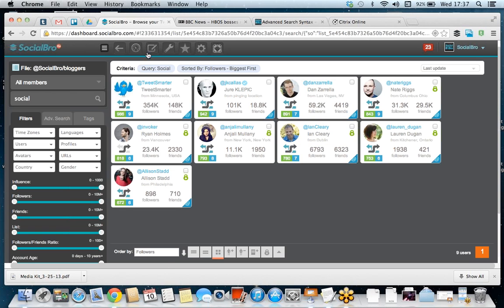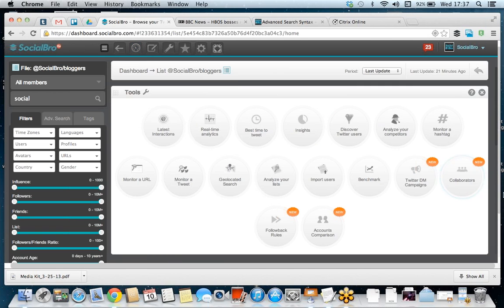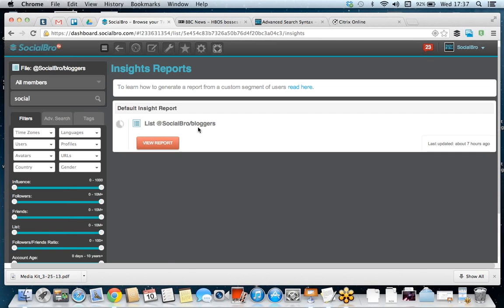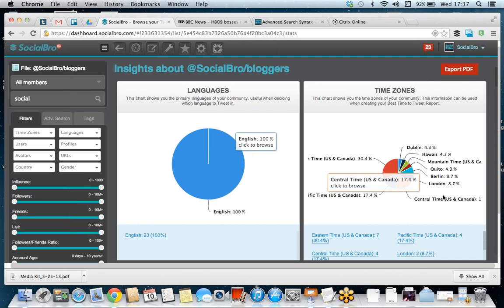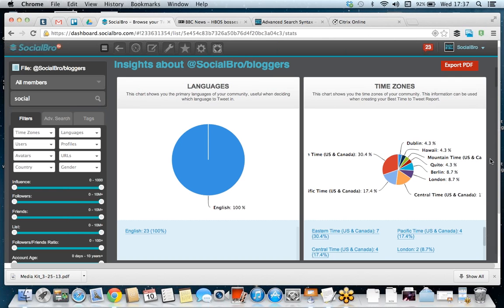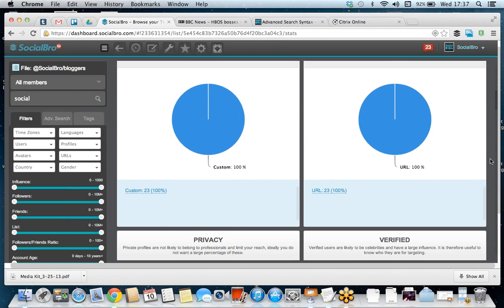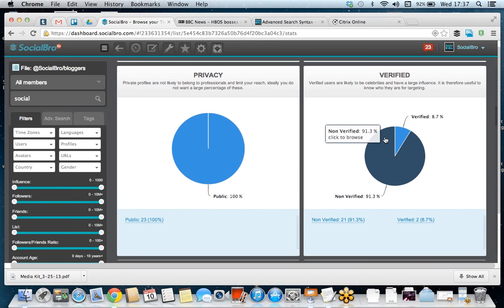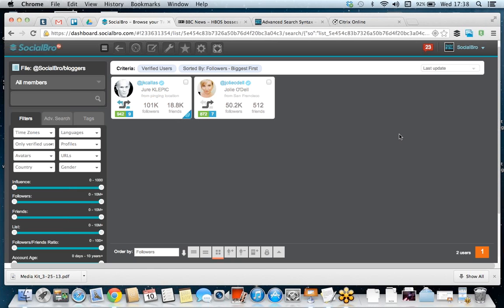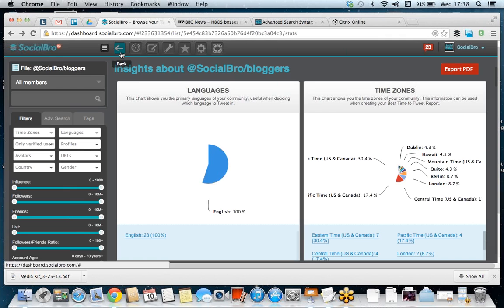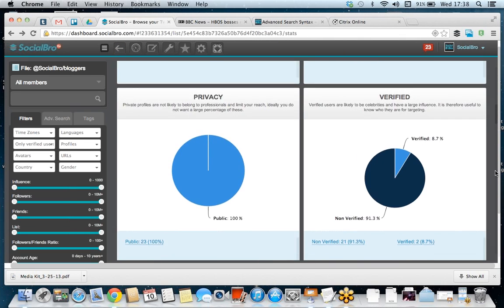So it's really useful. And if we go back over to the dashboard, if you select Insights, this is where you can view stats about the members of the list. So here you've got languages, time zones, ideal for targeting. You have whether they have a URL in their bio, if they're verified users. And now, recently from last week, we've created new actionable stats. So if you click here, you can see which users have a verified profile. And you can do that with any of the graphs and charts in the Insights section.